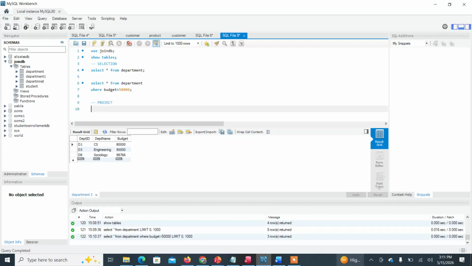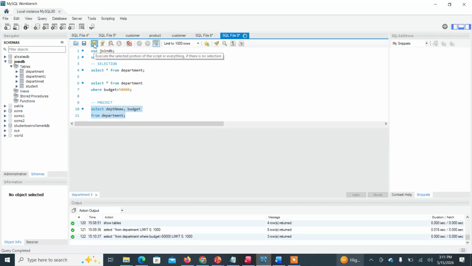And now let me demonstrate the project operator. Project is actually selecting a subset of the columns. This is the difference between these two. So I'm again using select. I'm only interested in the department name and their budget. So select department name comma budget from department table. So it will select a subset of the columns.